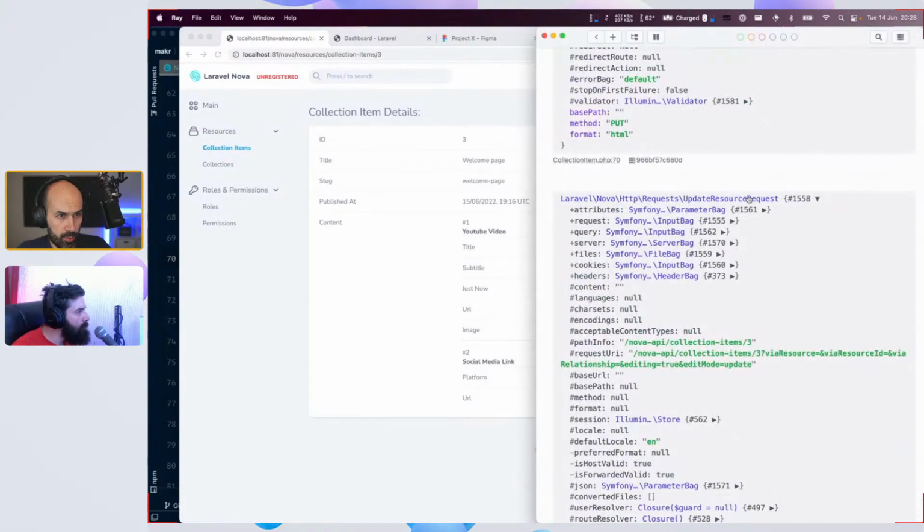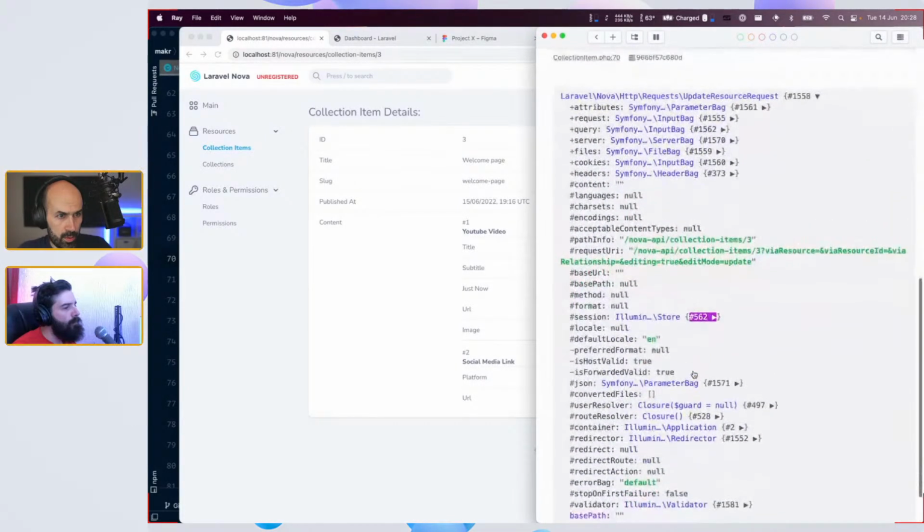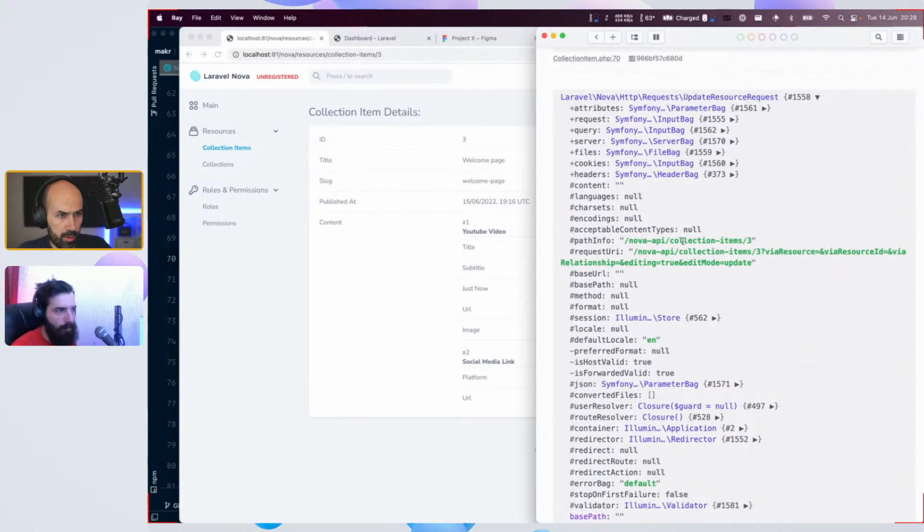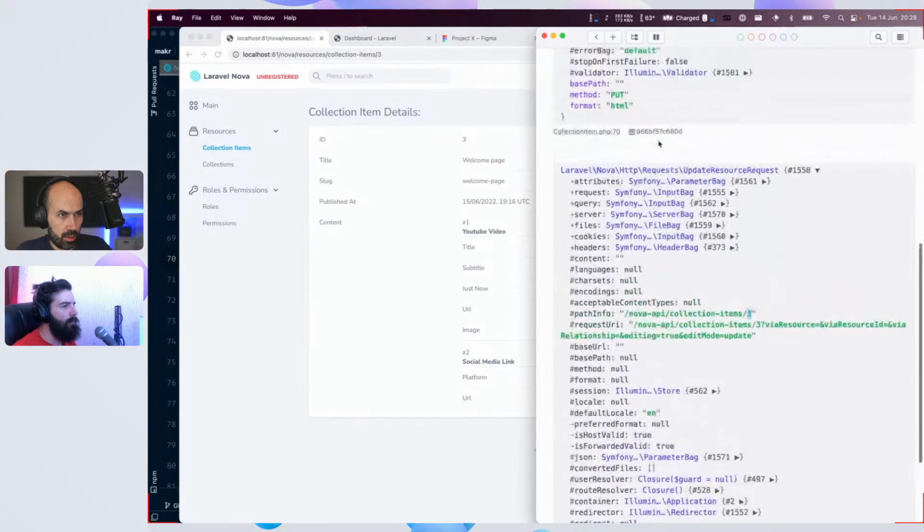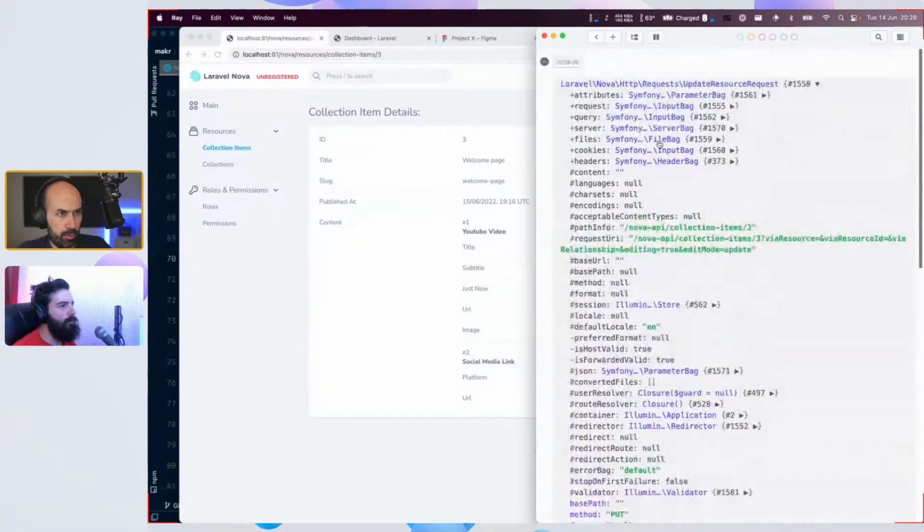So this is the Nova request. So I think we can infer our resource and our ID. So that's good for a start. But what do we have in foo? The same. We have the request. Okay, so for the foo, Laravel is the rule, request. Exactly, yeah.